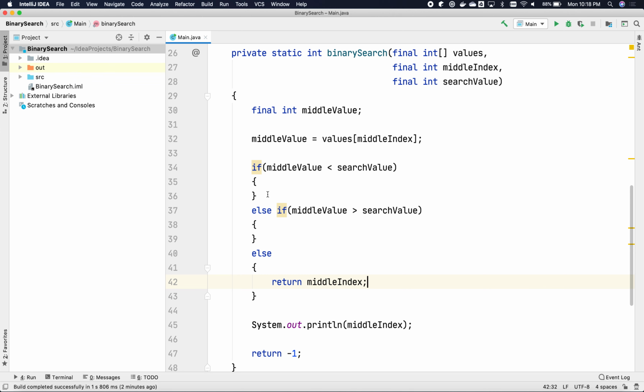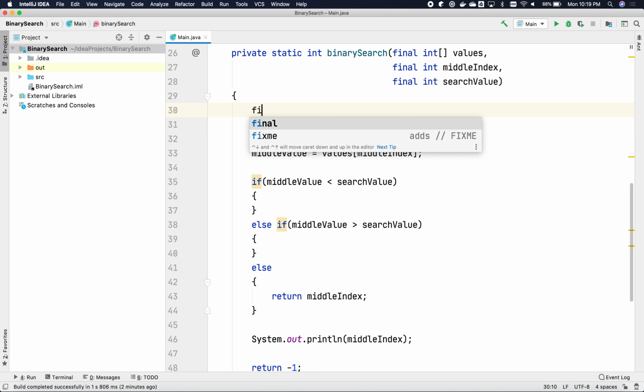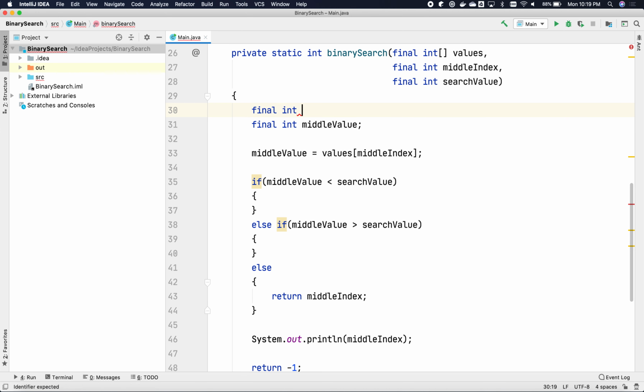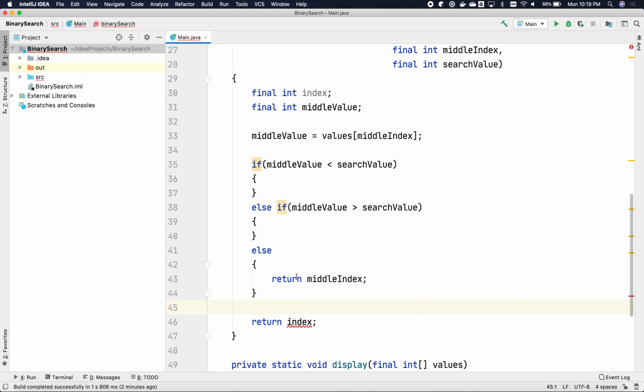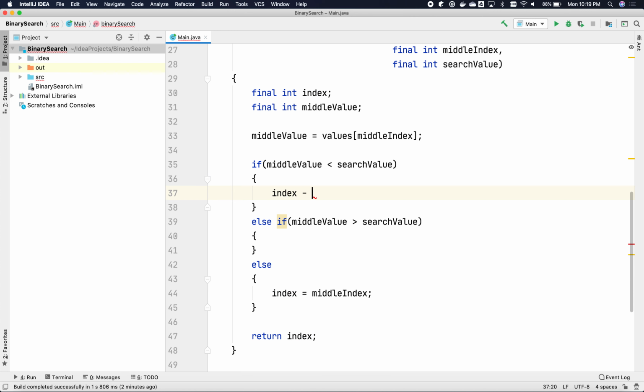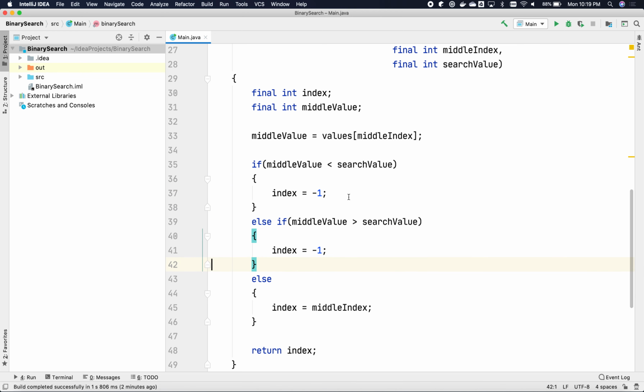the middle index. Now, as you know, I only like having one return value, so I'm going to say final int index, and here I'm going to say return index here, and I'm going to say index is assigned that, and here I'm just going to say index is assigned -1. Apparently I can't type at all. And here I'm going to say index is assigned -1.